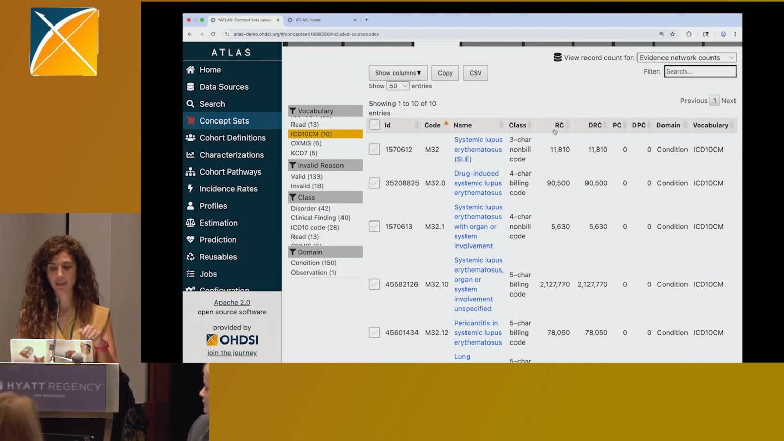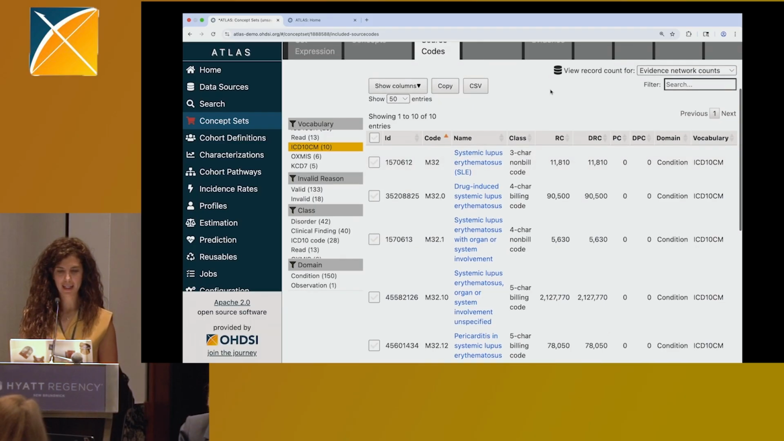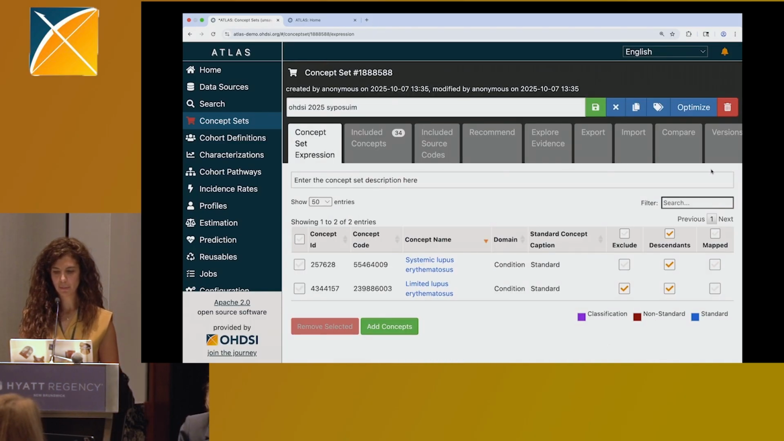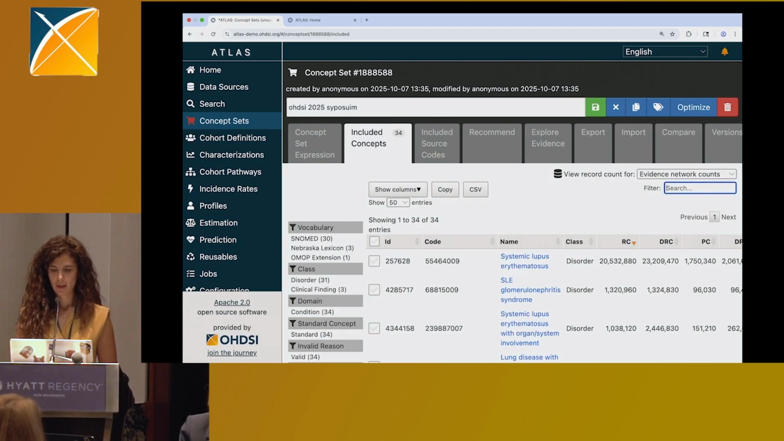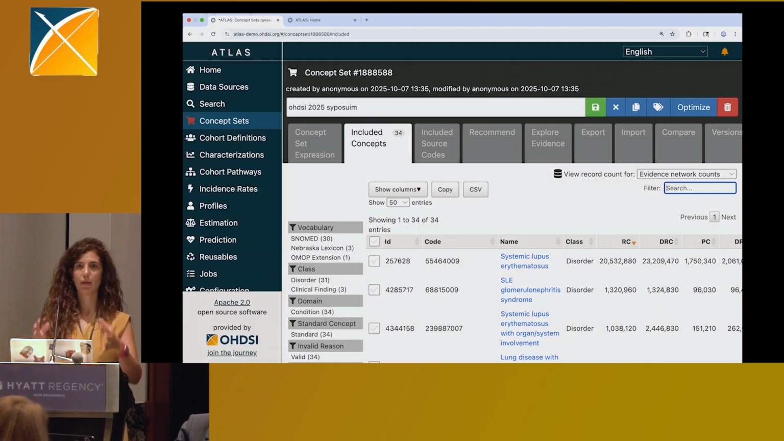Oh, so that's the RC. The DRC, you'll see in a source code, the DRC and RC are the same. If you look at SNOMED or anything standard, you will see that the record count is the record count. The DRC is the descendant record count. So it's the records that are loaded on this concept and all its descendants. So it's summing up the entire hierarchy under that concept.